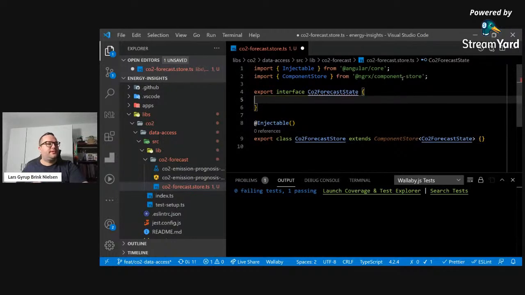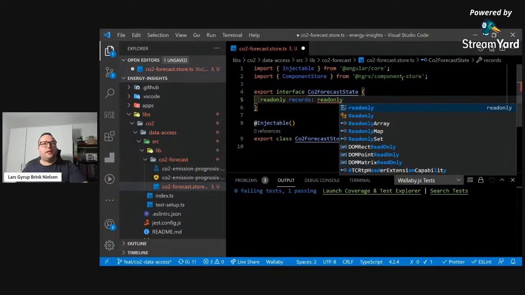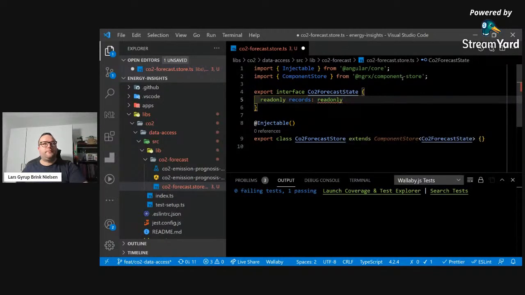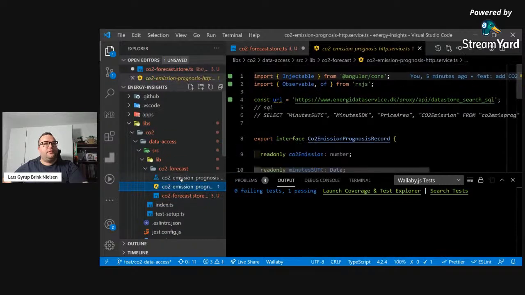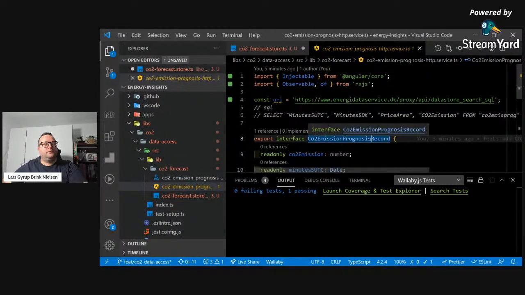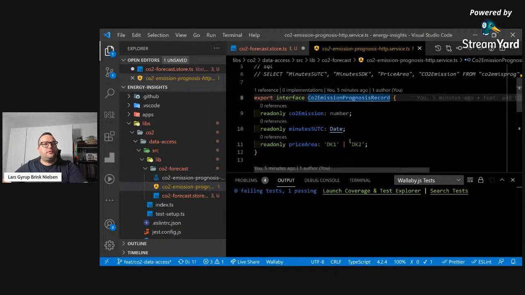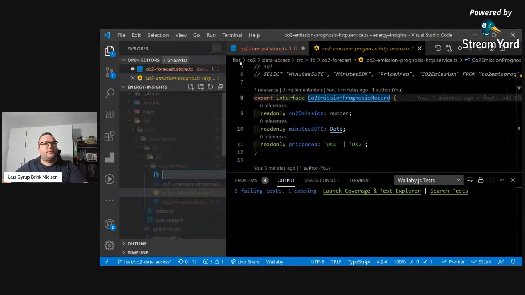It's always an object. Everything else NgRx. So what do we need in here? Well, for now, let's just have these records. It will be a readonly property, which is a readonly array of this thing. So actually, let's extract this into a separate file.